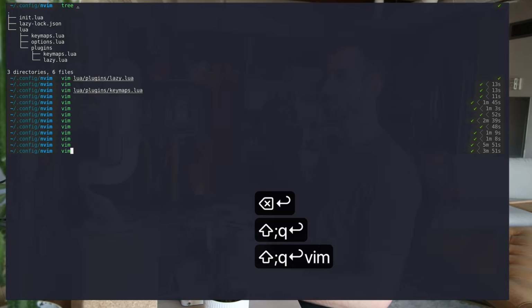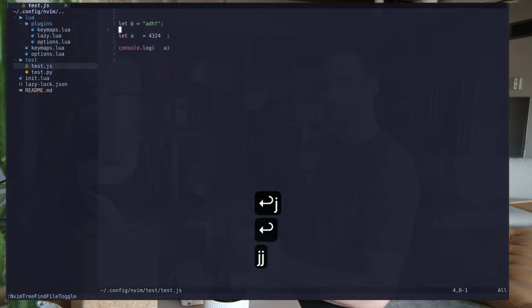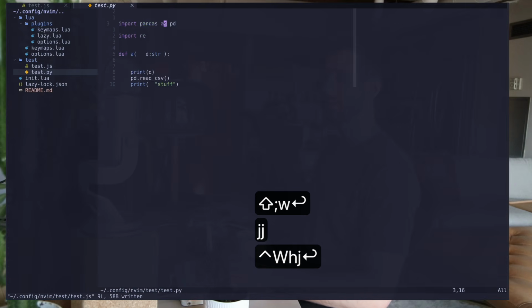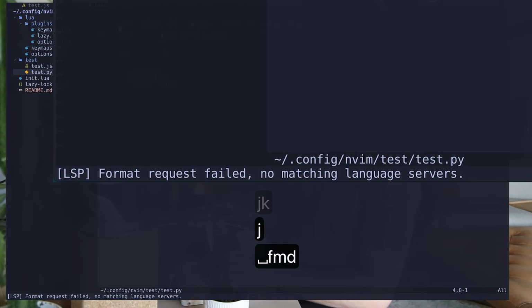Quit out of everything and get back a test file that I have for JavaScript. And so I want to format this. So I'm going to say leader FMD. Boom, it formatted it. So now I want to do the same thing for my Python file. Okay, great. So leader FMD.